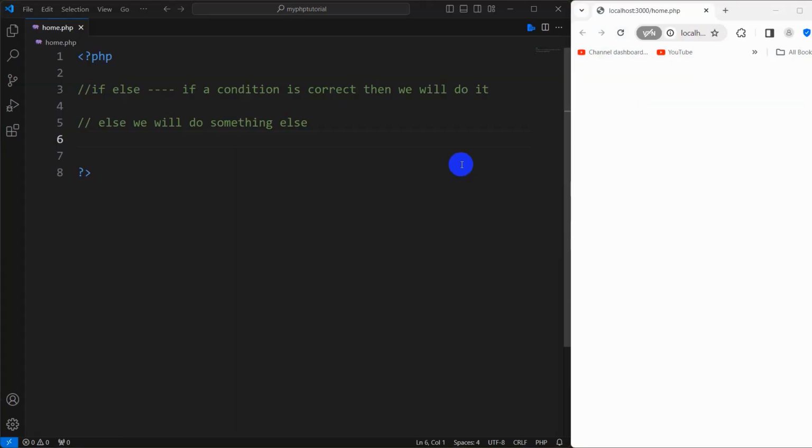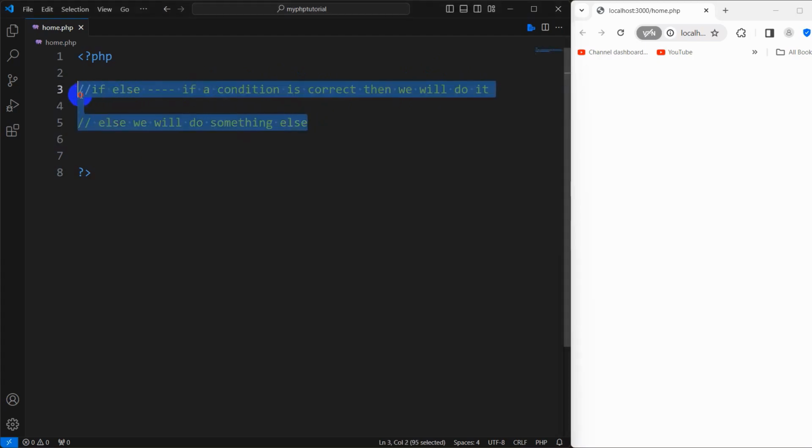Welcome to PHP tutorial for beginners. In this tutorial, we are going to talk about everything about if-else condition in PHP. So what is if-else condition? Let's say we have a condition and that condition is correct, then we will do it. Otherwise, if the condition is wrong, then we'll do something else. So I'll just show you everything with an example. It will be more clear.